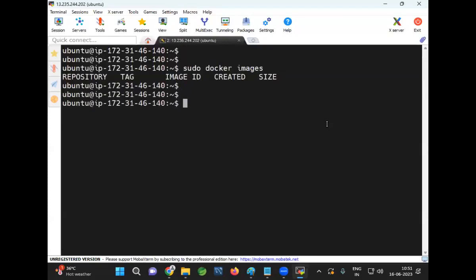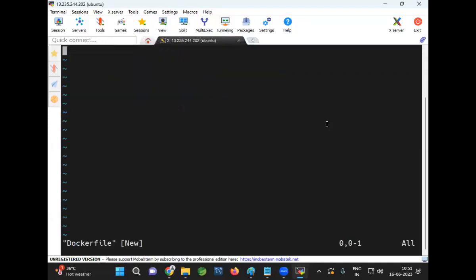Now I want to write one Dockerfile. vi Dockerfile. What is the purpose of the vi command? The vi command is used to edit a file, create a new file and open it. The file is open in insert mode. So I'm going to specify FROM ubuntu. What is the meaning of FROM ubuntu? It is used to specify the base image.